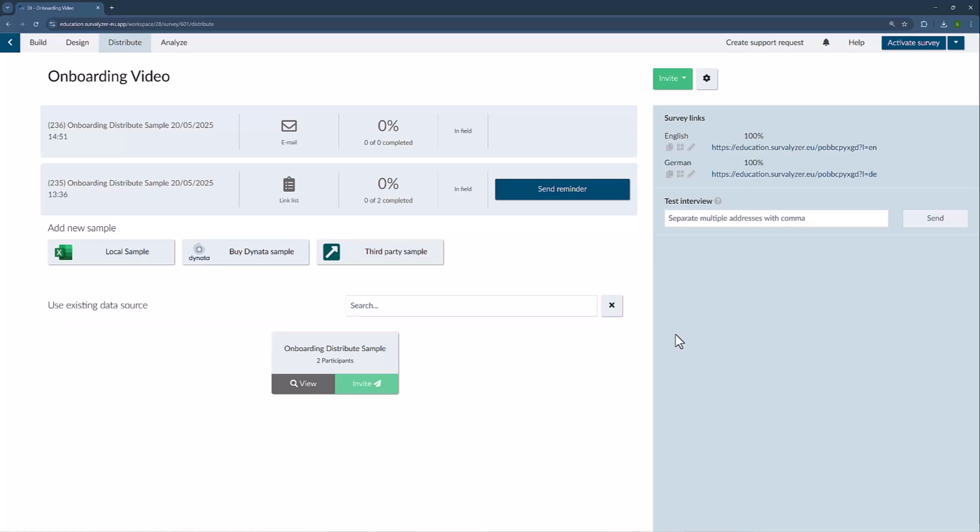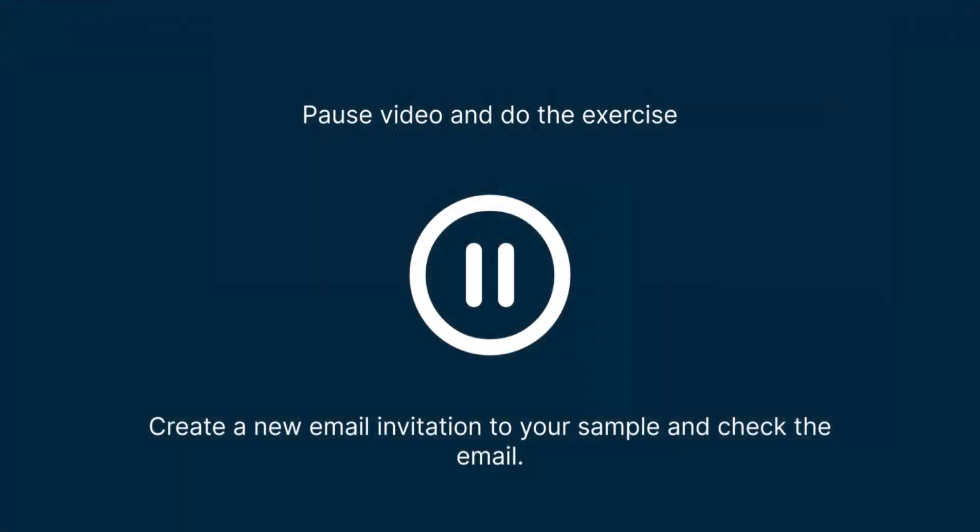And maybe this is a good place to quickly stop the video and do the same. So create the sampling project, send yourself the email based on the sample with your email addresses in it, and then we will have a look at the email that you receive.